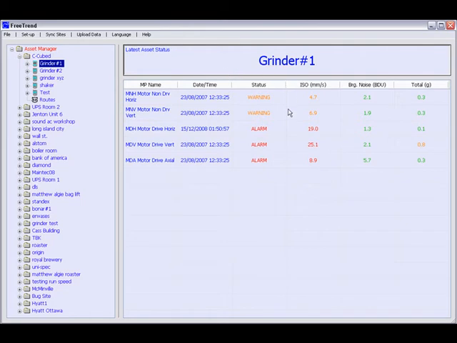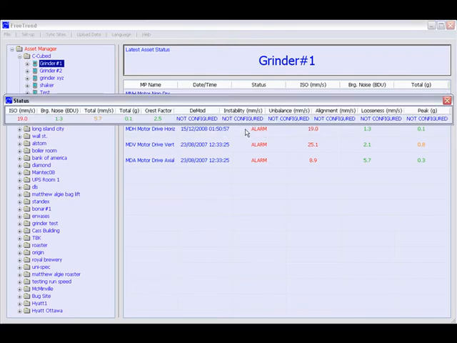Here we can see on the right hand side each measurement point name, the date and time the last reading was taken, and the status for each reading. If I select any of the status values, in this case the alarm on the motor drive horizontal, I will produce a table showing all the different measurement statuses. This allows you to see instantaneously the values and alarm conditions of all the different types of measurement that can be taken on an asset in FreeTrend.